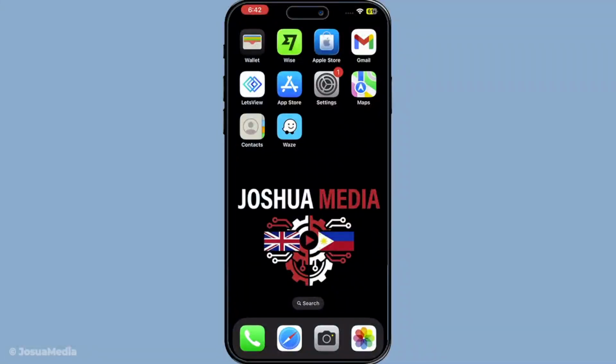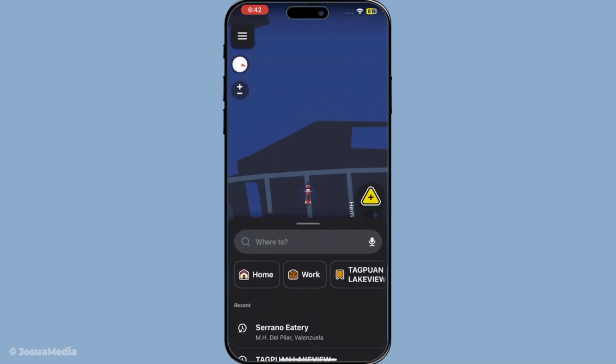In today's video, I'm going to teach you how to delete recently visited locations in Waze. So grab your iPhone and let's do this together like you're cleaning things up right now. Start by opening the Waze app on your phone and give it a moment to fully load until you're on the main map screen and everything looks ready.